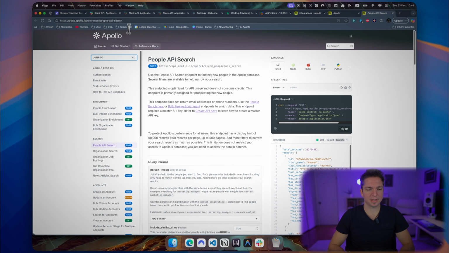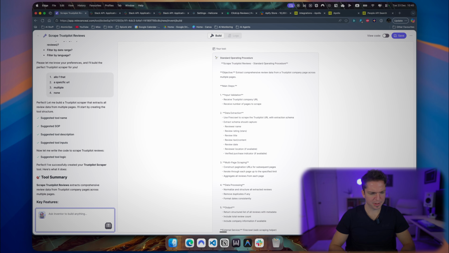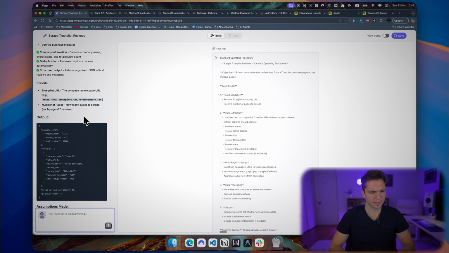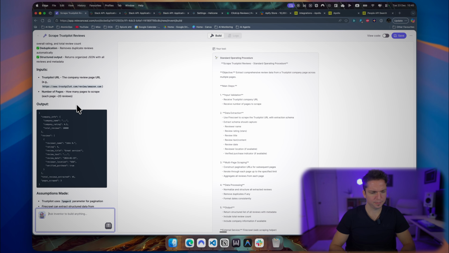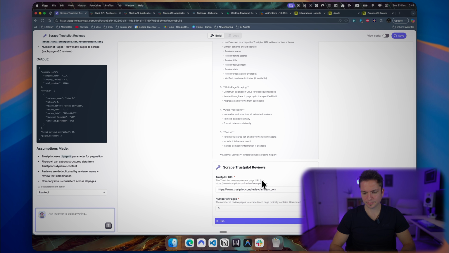Okay, and while it's doing that, let's go back to our scraper. Perfect. Let me build a Trustpilot scraper. There we go. Apparently it's done it. Multi-page scraping. Inputs, the URL. So Amazon.com. Assumptions made. Trustpilot uses page parameter for pagination, Firecrawl. Yeah, I guess you could use Firecrawl as well for a bunch of scraping.